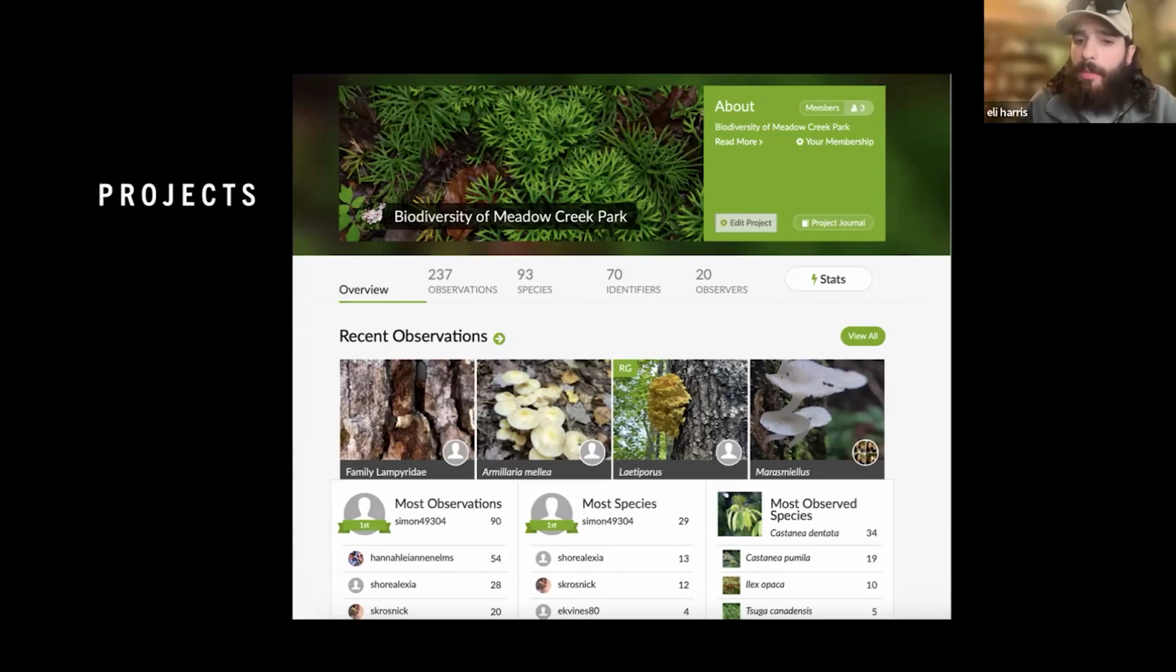So every time anybody goes up to Meadow Creek Park and they log species there, it automatically adds these to this project. So you don't have to go in and manually add anything. It automatically adds it for you. So that's a good thing. And you can set all that up in the project section of iNaturalist. It's very easy to set up a project.